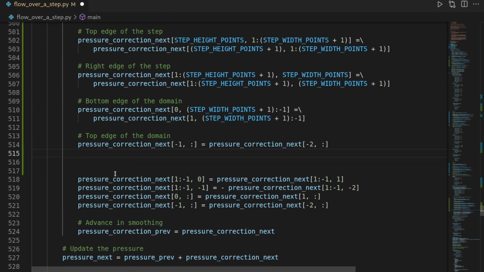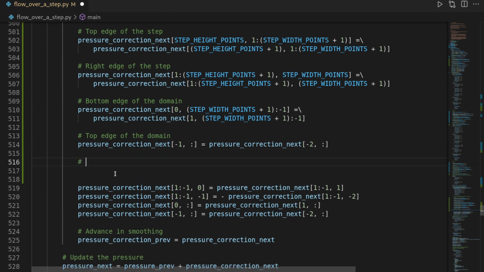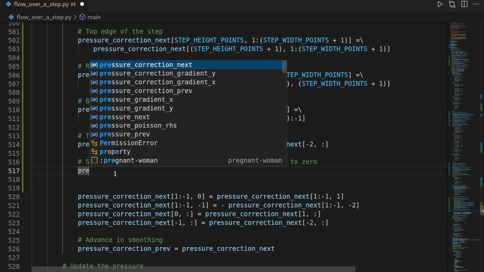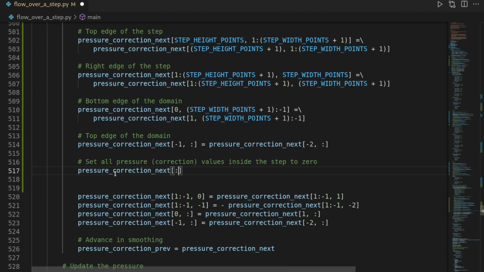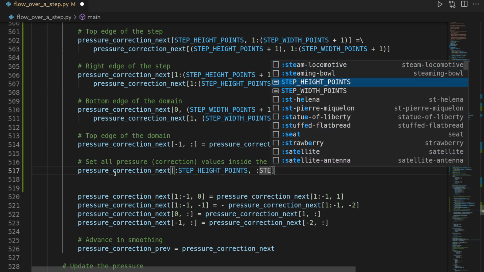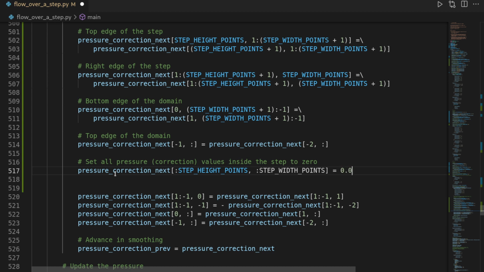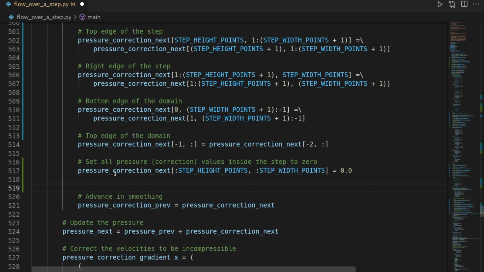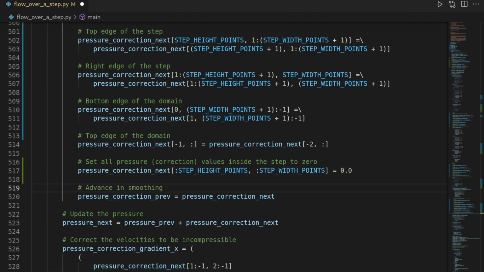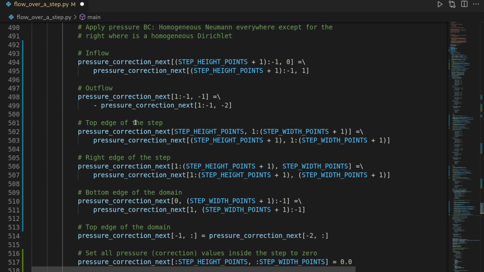And then, of course, what I forgot with the u velocities, to set all pressure, maybe also correction values inside of the step to 0. So we will have pressure correction next, and then indexed from the beginning to the step height points, from the beginning to the step width points shall be 0. And then we can remove the prior boundary prescription and we're good to go. This is the boundary prescription of the pressure.